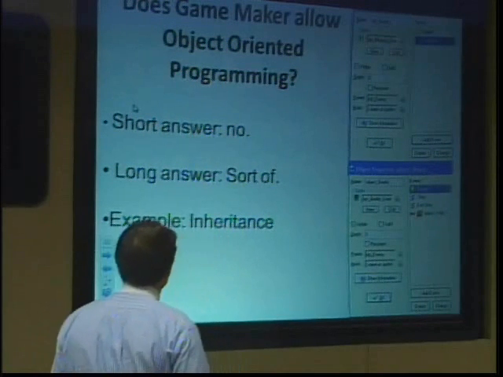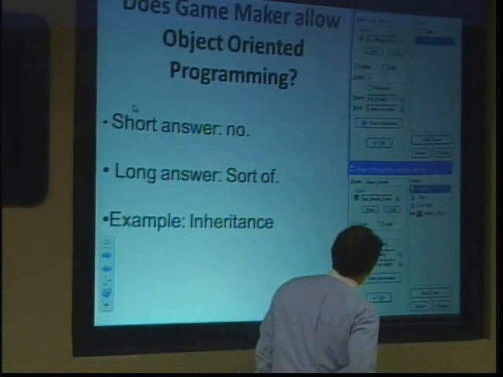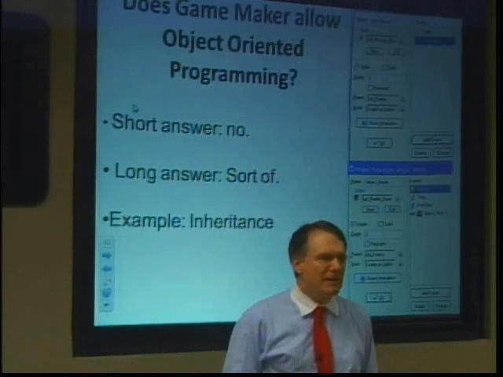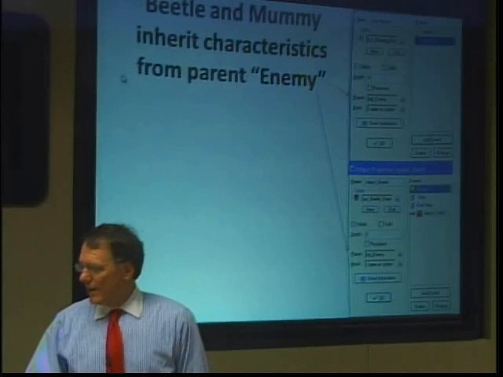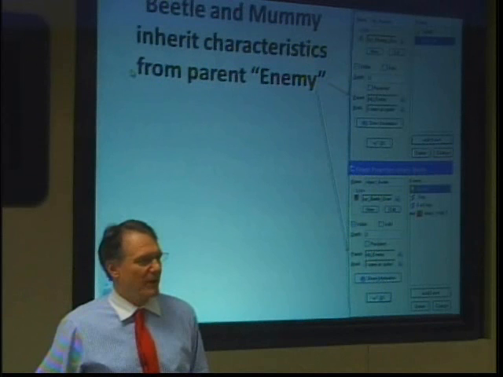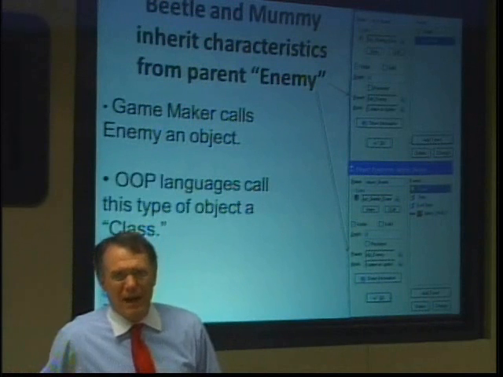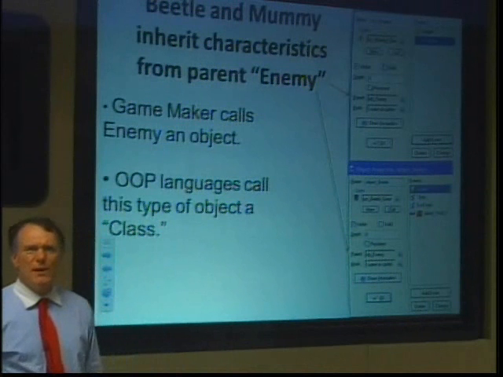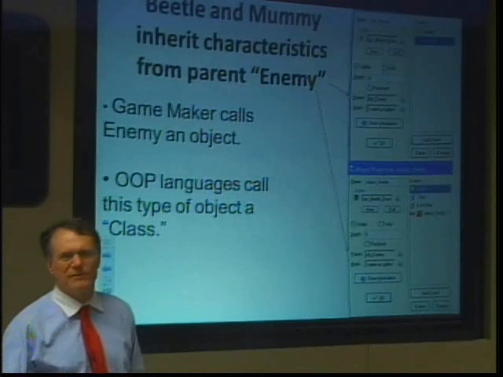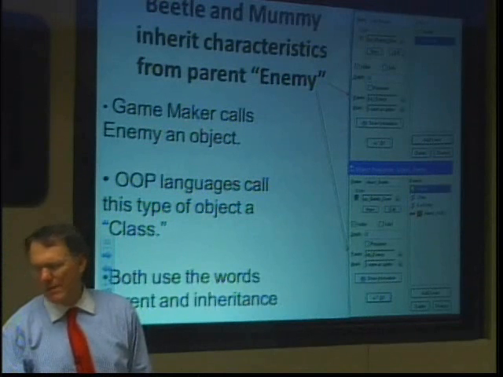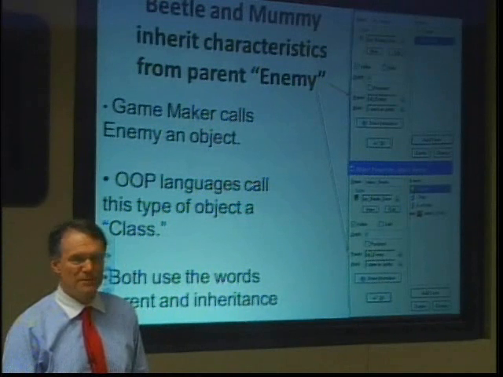You did inheritance in your Game Maker programs, where the mummy and the beetle are both inheriting from their parent object enemy in Pyramid Panic. That is a concept from object-oriented programming. So you've done a little bit. They're inheriting those characteristics from the parent. And Game Maker does call the enemy an object. In an object-oriented programming language, enemy would be a class of objects, and the mummy and the beetle would be actual objects themselves. But both object-oriented programming languages and Game Maker will use the term inheritance to describe what happens between them.